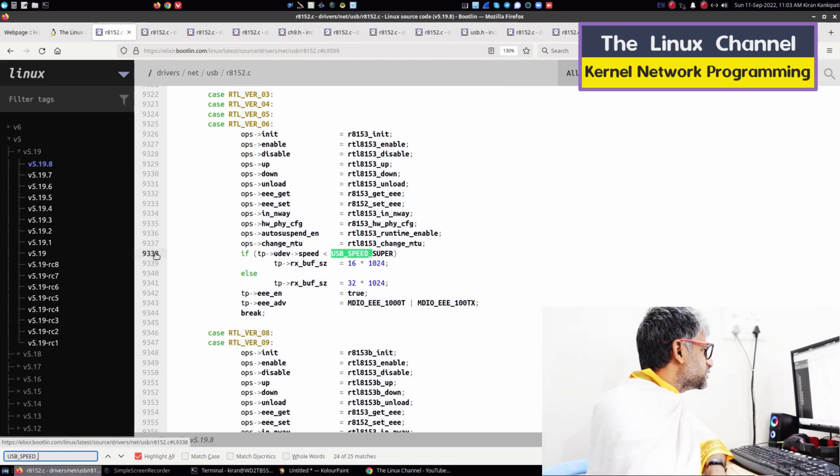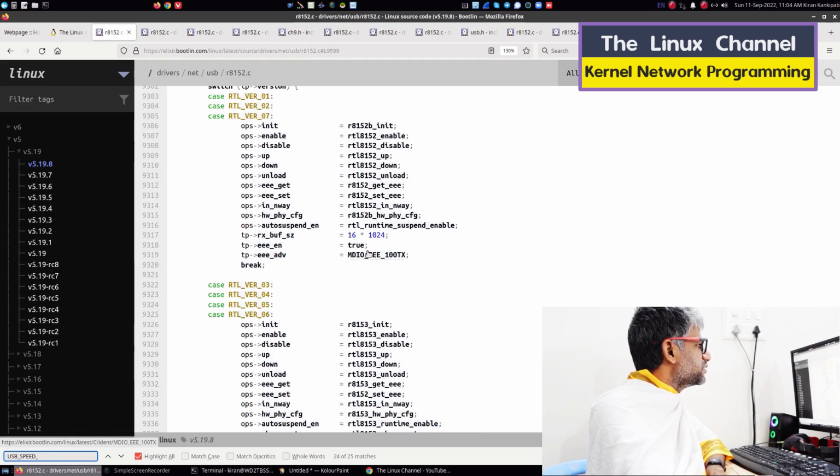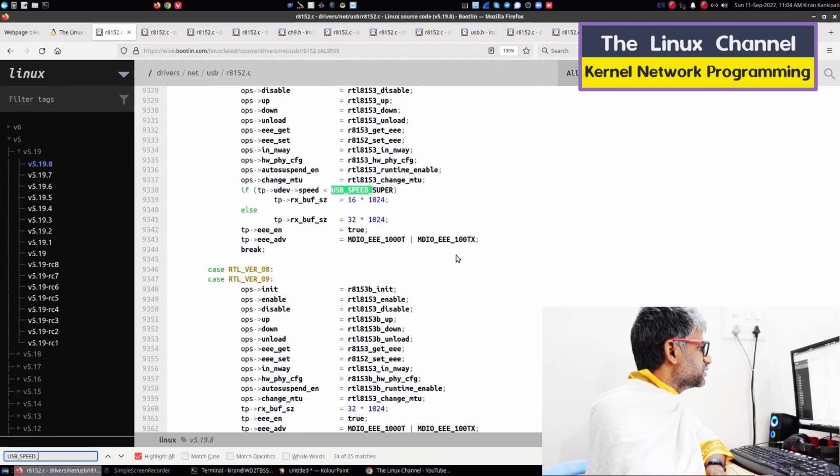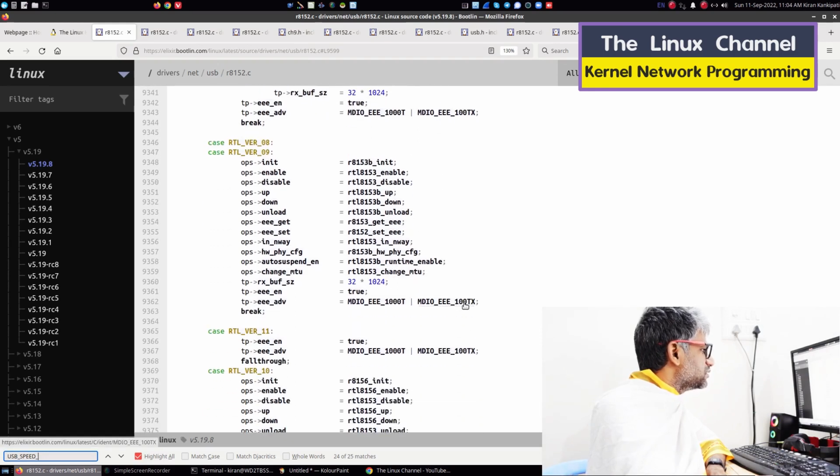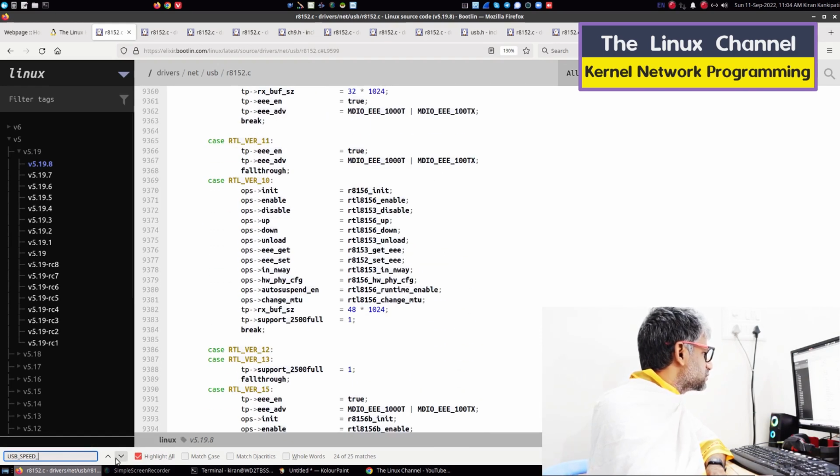Okay, so this is there at line number 9338. Here they have something below USB dev something, and apart from that it is not done over here this way. I'm sorry, it is not hard coded, it is checking it. If it is less, then do something, and if it is more, do something. And where else is it used?